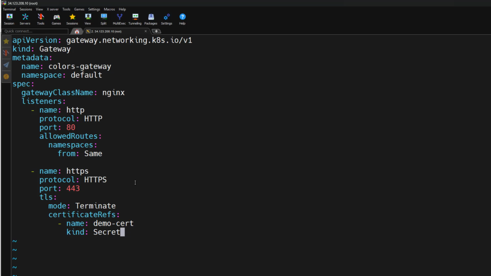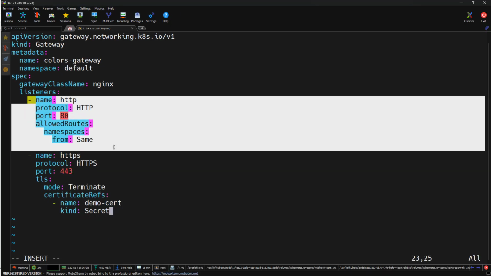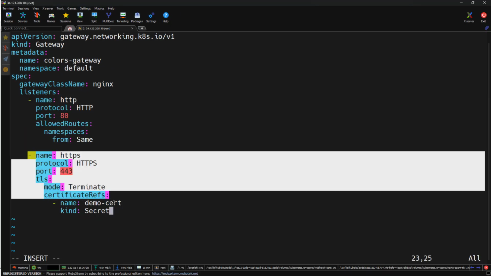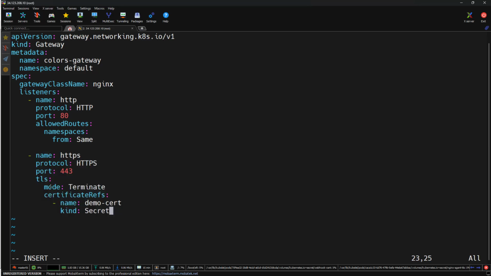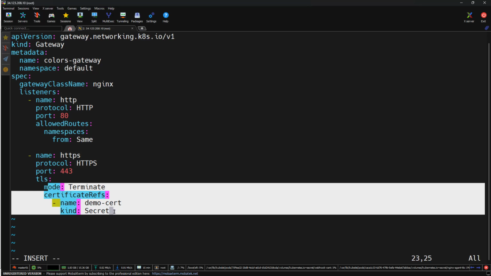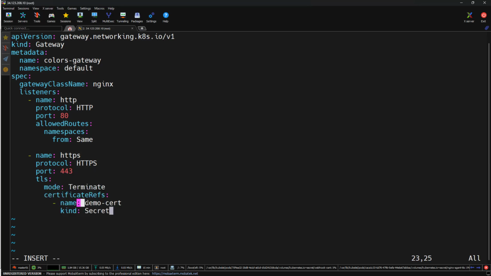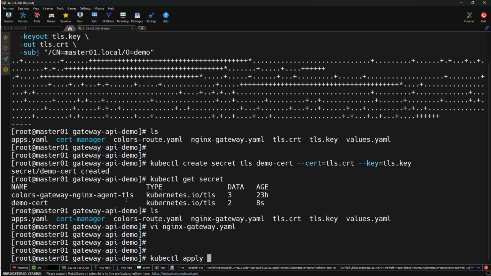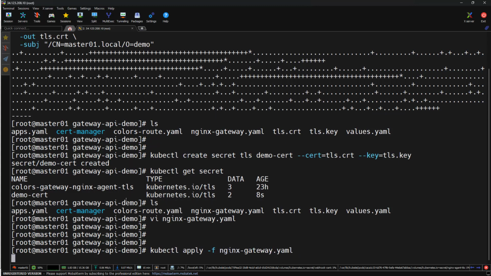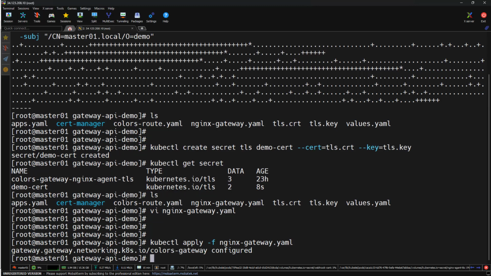The HTTP listener stays exactly the same. The only change I did is to create another block for the HTTPS request, where I attached the TLS certificate information in the form of a secret. This tells the gateway to terminate the TLS on port 443 using the certificate we generated and stored in the secret. Now let me save this file and apply this. So kubectl apply -f NGINX Gateway.yml. The gateway got configured.